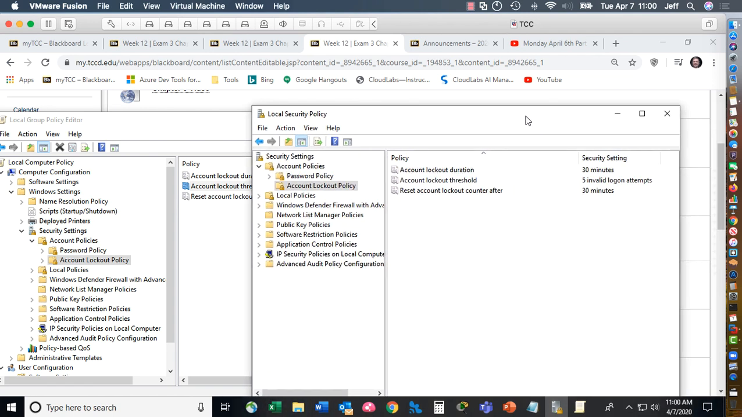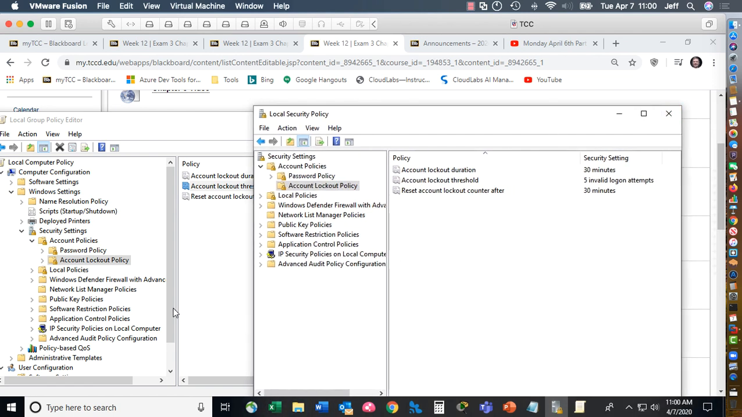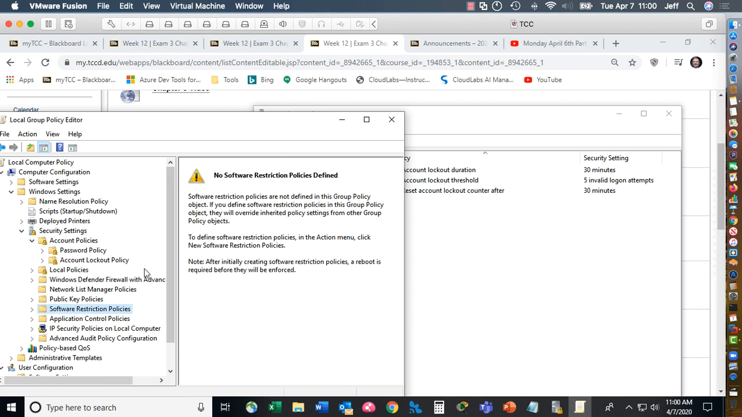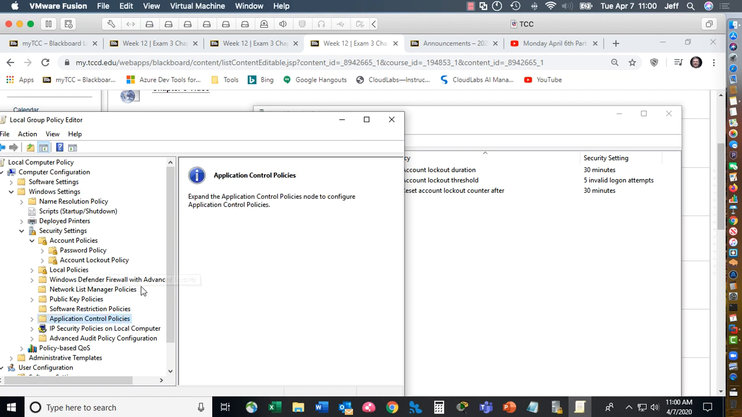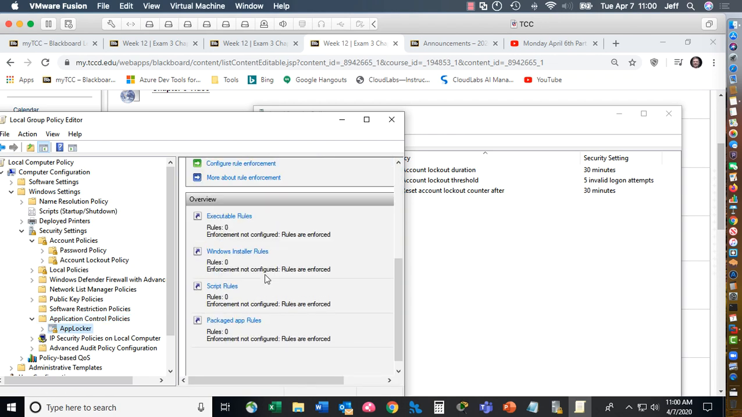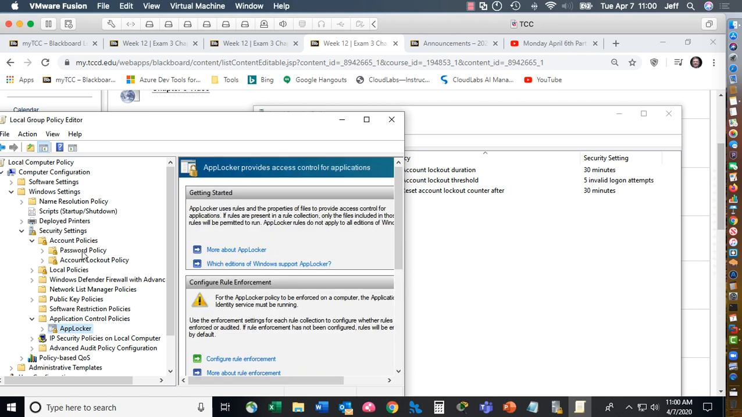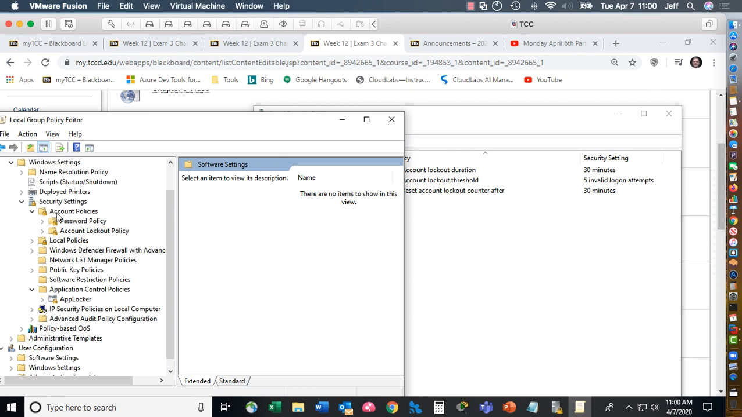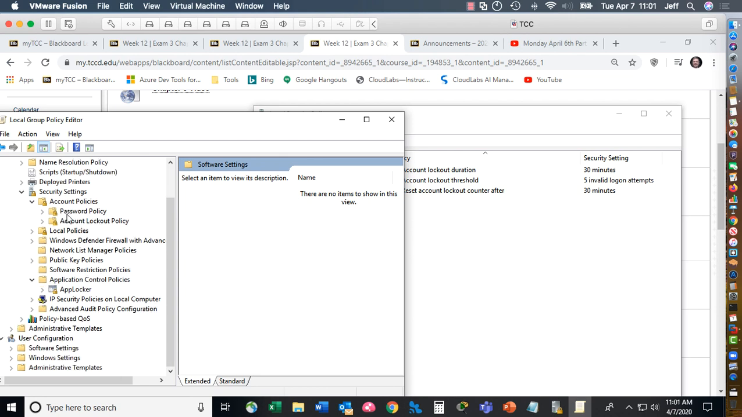Okay. So, but this is your policy editors, and like I said, you can do all kinds of things: software restriction policies, application control policies, app blocker, right? There's just so much that you can do with this. See, software policies, right? Well, it's not so much in the local.